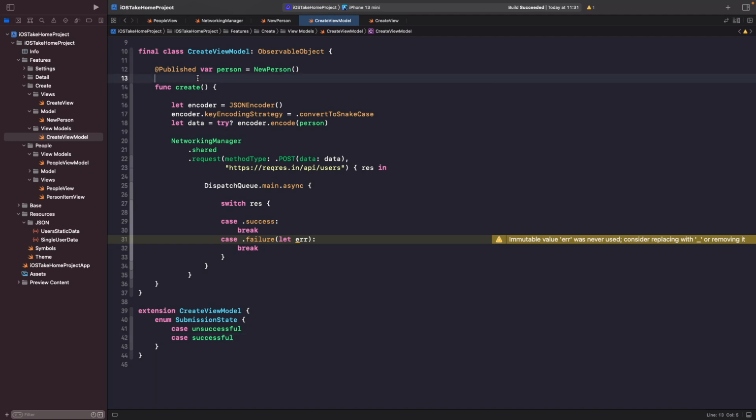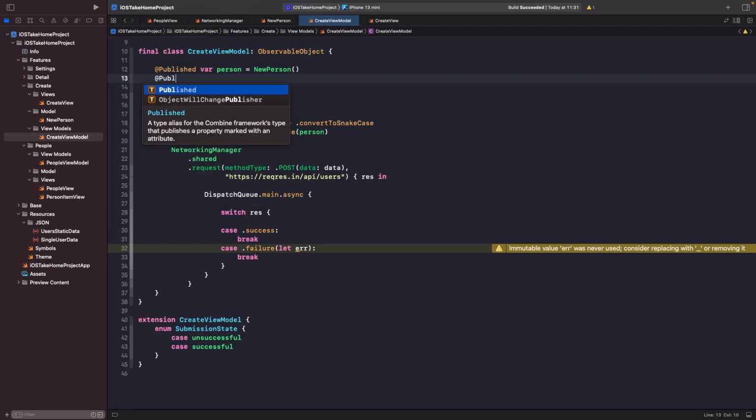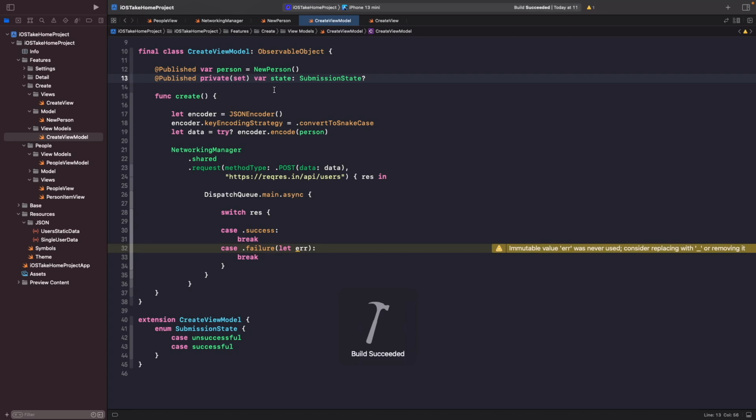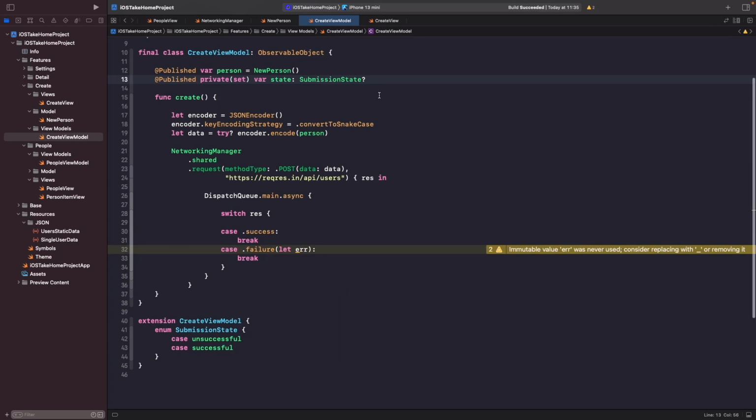So within here, we're going to say @Published, and then this is going to be a private(set) var state: SubmissionState, and then we're just going to mark this as optional for now, because by default it's actually going to be nil, so it doesn't have a submission state at all. But what we do need to do is, depending on if there was success or failure, set our submission state to either be successful or unsuccessful.